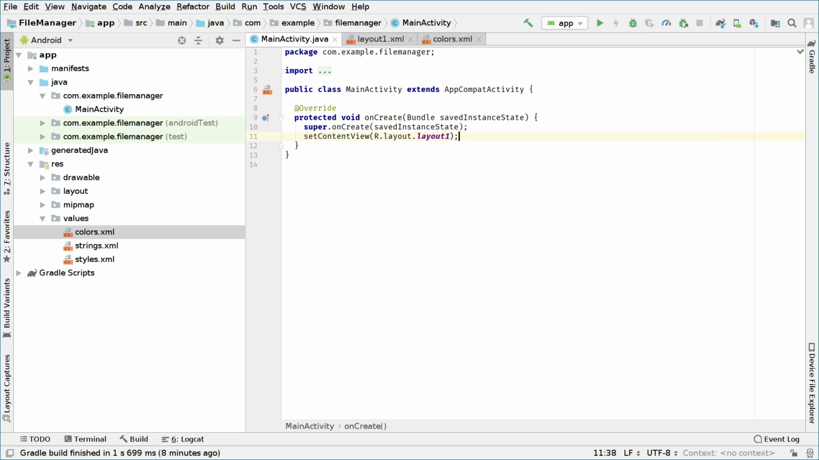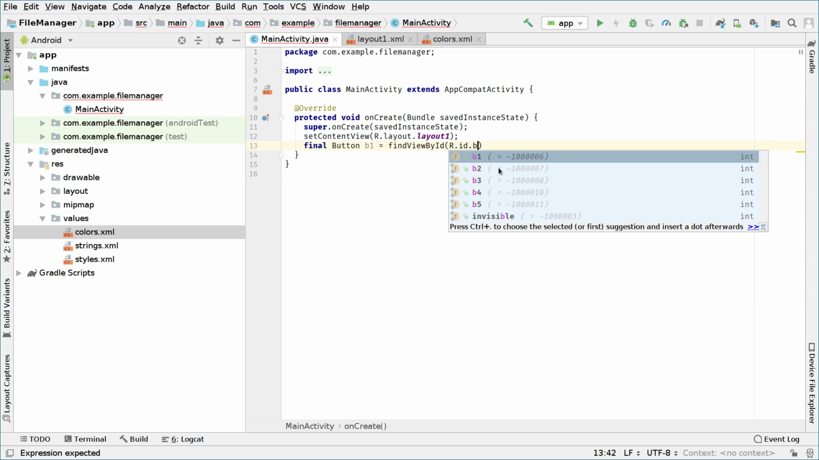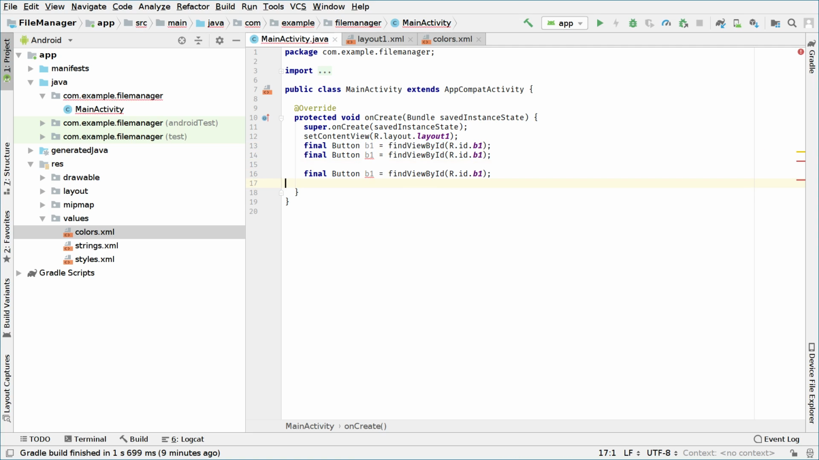Okay, so right now we will create the buttons. We will get access to the buttons we created. We can also do it with a list view, but we will do it first with buttons, okay? So we will type final Button, and we will, of course, import the button library. Okay, let me see. Button, okay. And we will call it B1 is findViewById R.id.b1. Okay, we will do the same for the other five buttons, so we can copy these and paste five times.